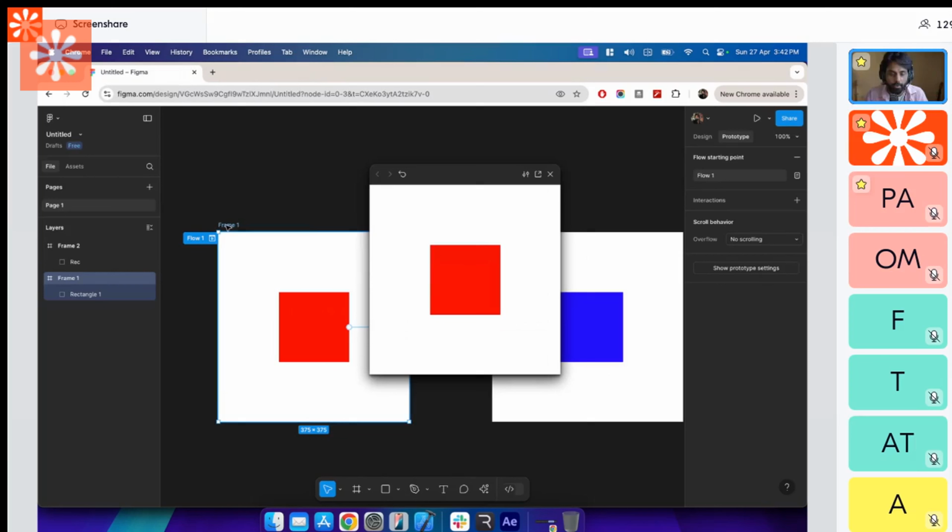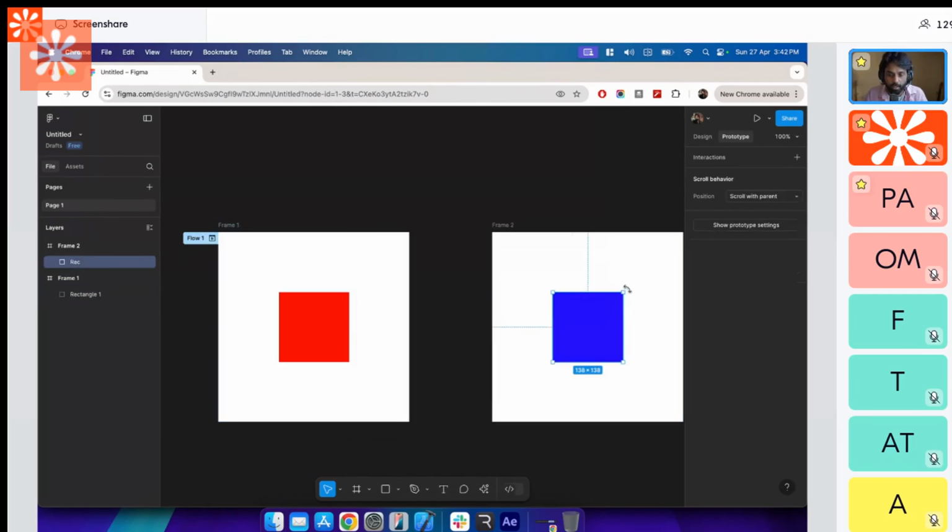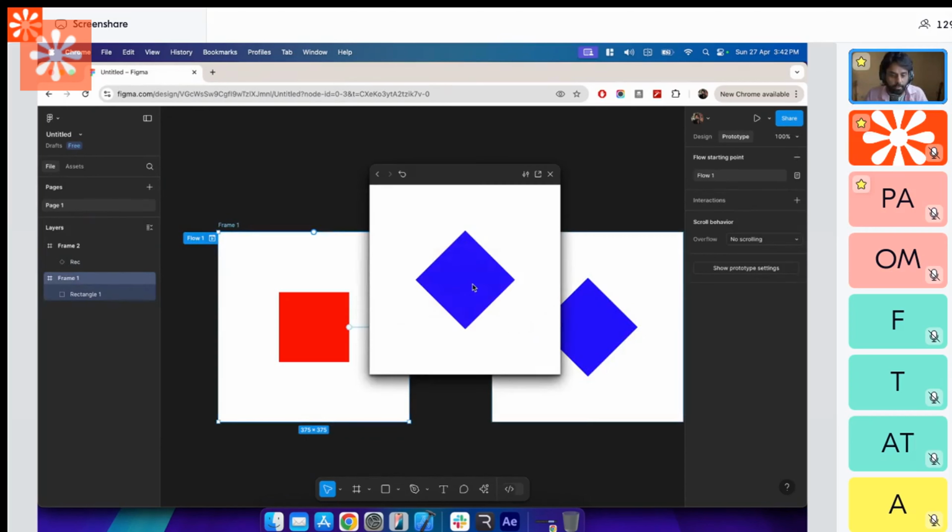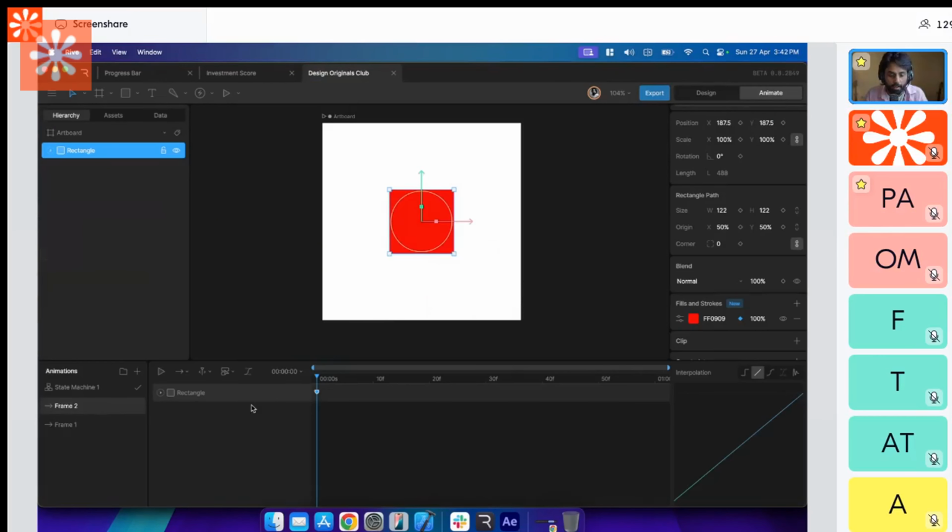It actually fades. If I change it, let me rotate it so that it fades, right? Ideally it should move. It's not able to understand that this is actually the same rectangle, so that's why it's fading it out, right? It's the same thing if I press frame one.